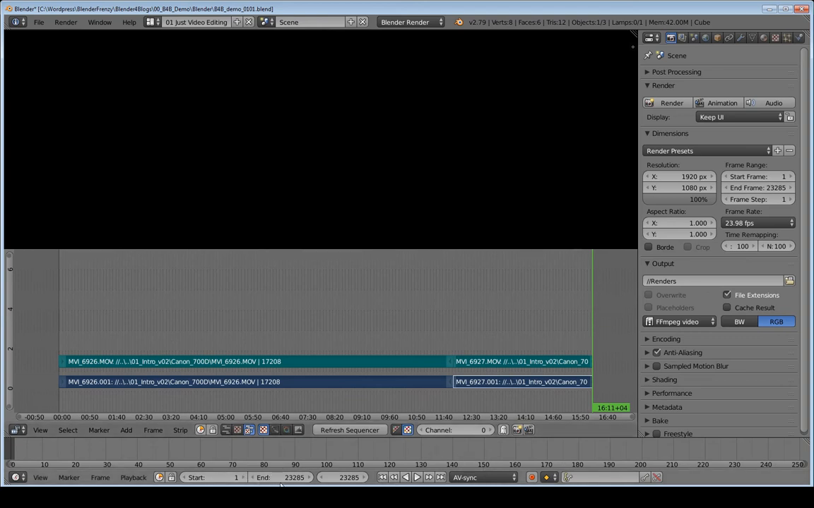And now you can see our end frame is 23,285, which is a lot more than 250. Although in our timeline we can still only see up to 250. Now to change that, just like we did with the sequencer, if we hover our mouse cursor over the timeline and hit Home, then it will show the entire frame range. And I'm going to scroll out just a little bit here too to give me a little bit more space. I like to have that space on the sides.